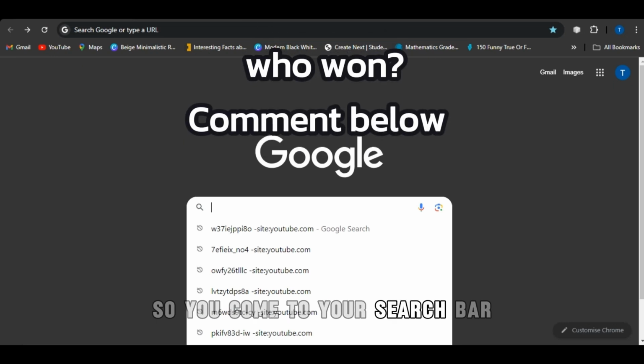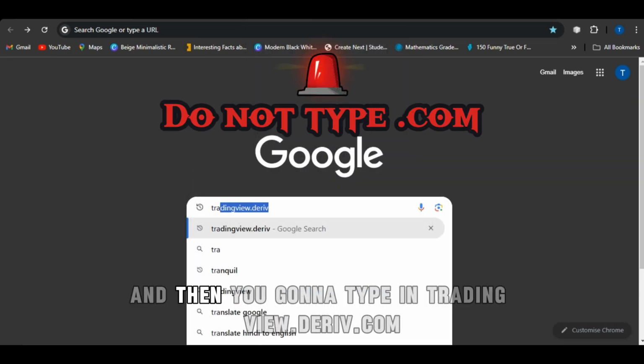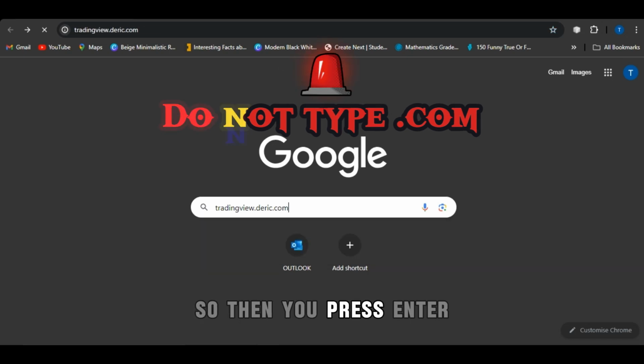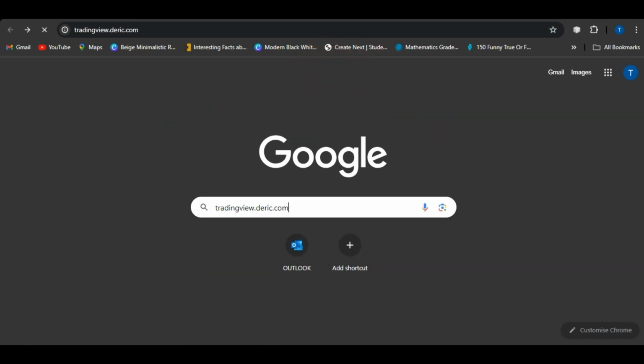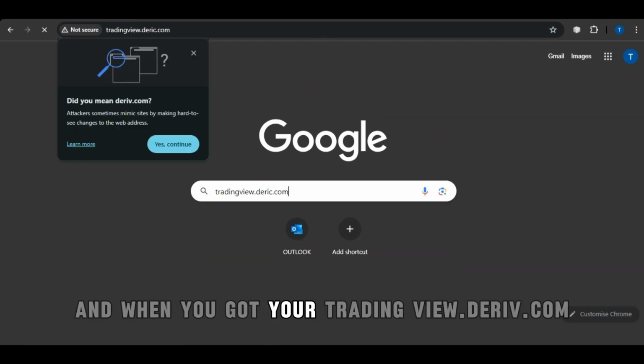So you come to your search bar and then you're going to type in tradingview.deriv.com. So then you press enter.